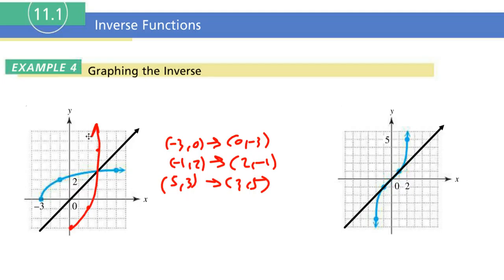And you should see the equidistant, right? So whatever this distance is, it should be the exact same there. That distance should be the same as that distance. That one should be the same, and so forth. You can pick all the points right there. But that's why you want to put the line y equals x.